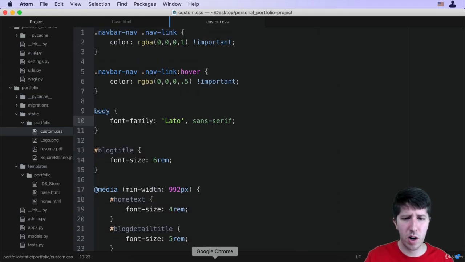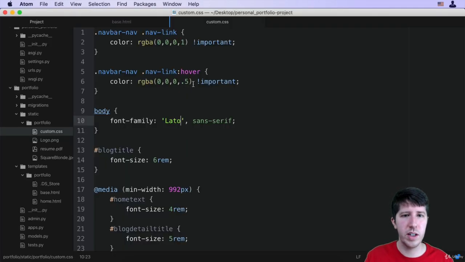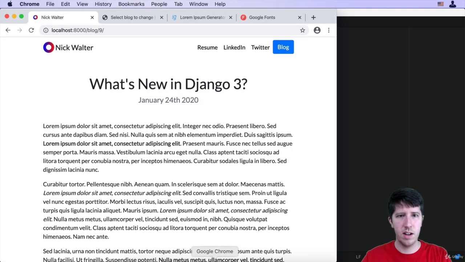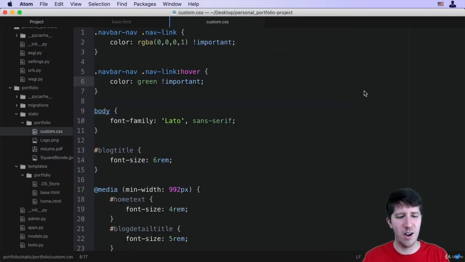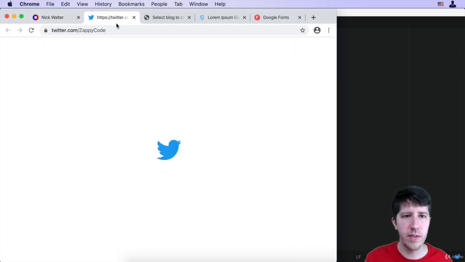I changed the navbar colors because I really didn't like how light they were, and they had a little hover here. You can totally change what these want to be. So for example, if you want to hover and it to be green, for instance, we could save this, reload, and sometimes you have to do a Command-Shift-R to really reload. And look, you can see it's green now when we hover. There's all sorts of cool little things there.